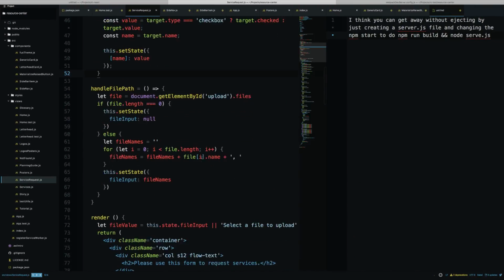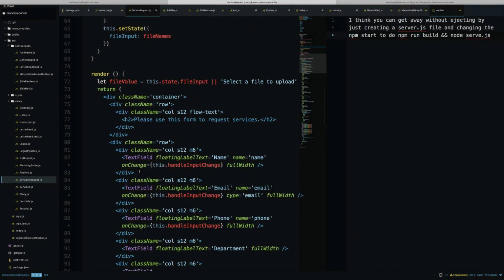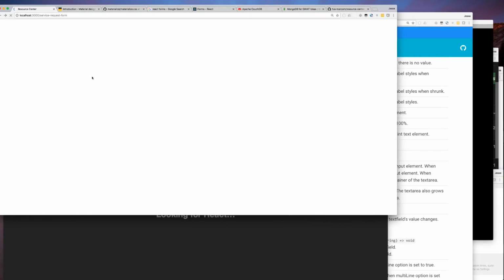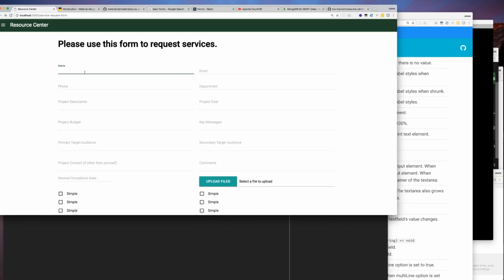Awesome. Now I just realized that we in fact did not add the value like I said we were going to do. So let me do that really quick. Value equals state. I should probably check the documentation to make sure I did that right, but I'm pretty sure that's how it was. And let's make sure that still works.